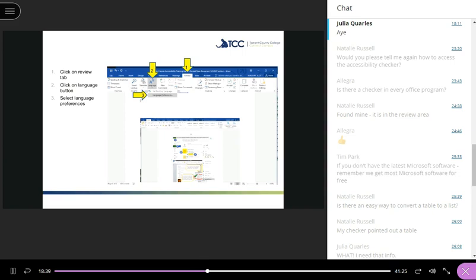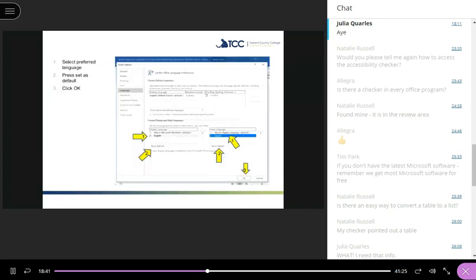And once you get to that point, it will look like this, where you'll have some options. Language will be highlighted in the left-hand margin, and then you'll see these 3 fields here, where you'll see Choose Editing Language, and you can see here that it has English United States as default, and you can click on it and then make sure that it's saved as default. I think that check mark appears when you do that.